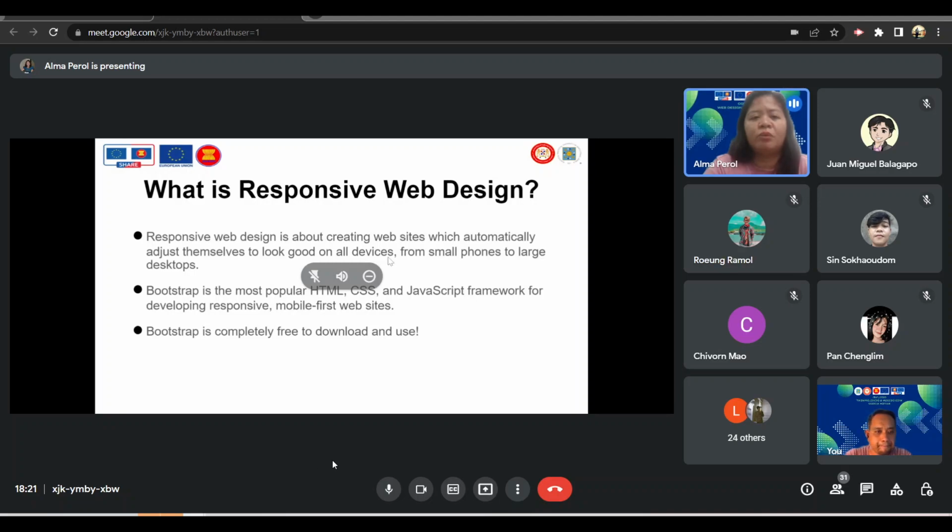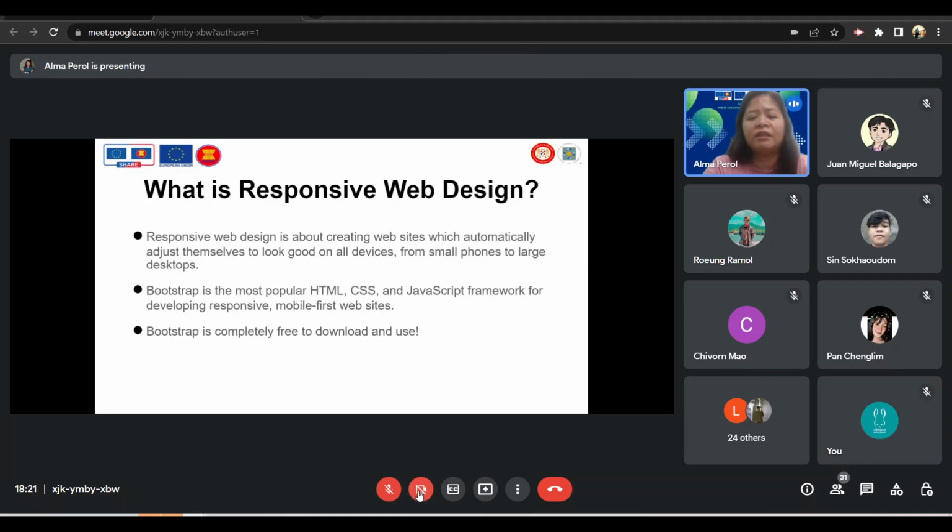All right. So what is responsive web design? Responsive web design is about creating websites which automatically adjust themselves to look good on all devices, from small phone to large desktop. Bootstrap is the most popular HTML, CSS, and JavaScript framework for developing responsive mobile-first websites. Bootstrap is completely free to download and use. Later on, I'll show you a website regarding Bootstrap.